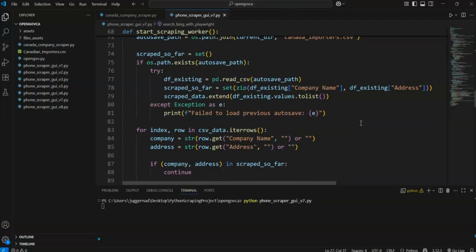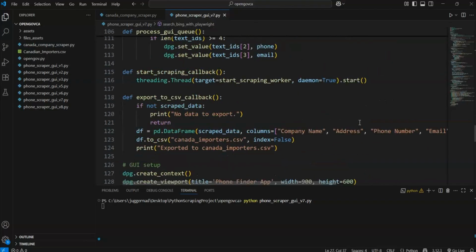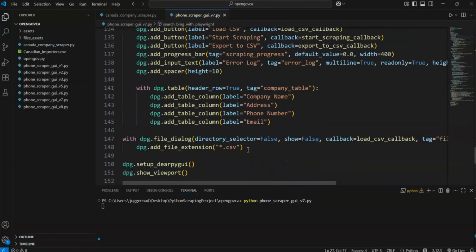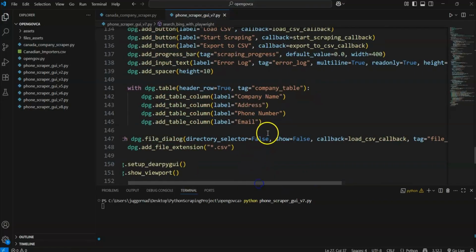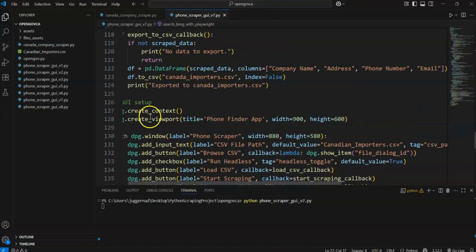It will save under the file name. Go here. It's company. No, that's the one. It's going to be saved under Canada importers.csv, all lowercase. So you can see the default is Canadian_importers. Let me edit this so that we're not going to.